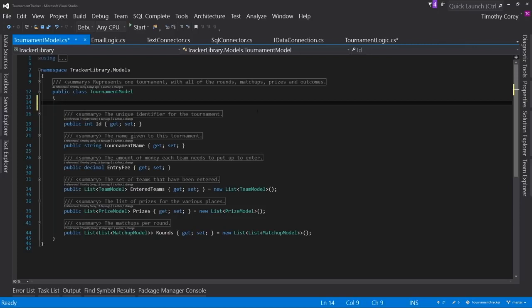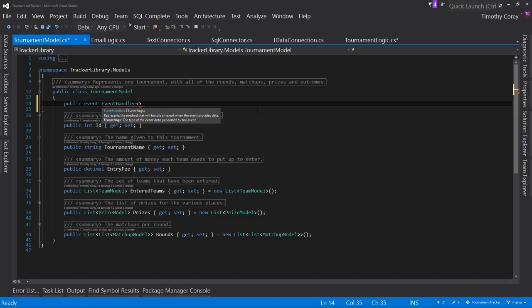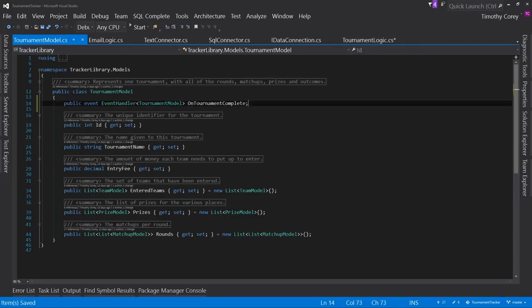So let's make this real simple by actually showing what we're going to do. Public event handler, and I have to give it the type. Now this is the type of information I pass back. It could be a Boolean, it could be a string, it could be an int, or it could be even the entire tournament model. In this case, I'm going to pass back the tournament model. Now, do I have to? Probably not. But this way, at least I know that I'm passing that back. And then I can say OnTournamentComplete. And I put a semicolon. So now, this event, I'm saying will fire whenever the tournament is complete.